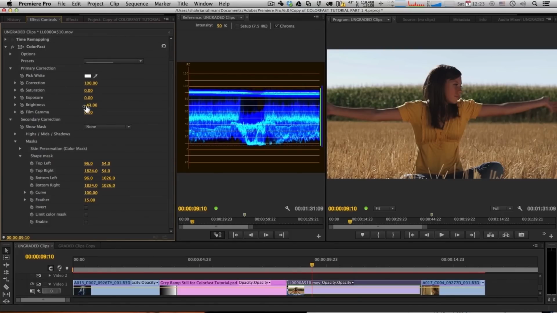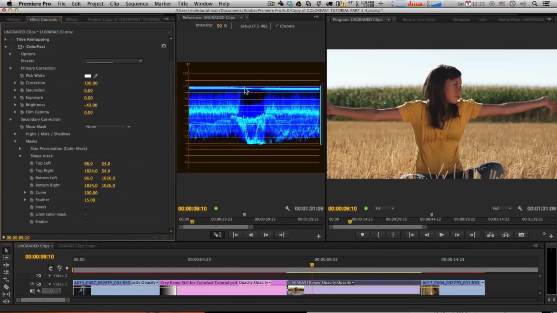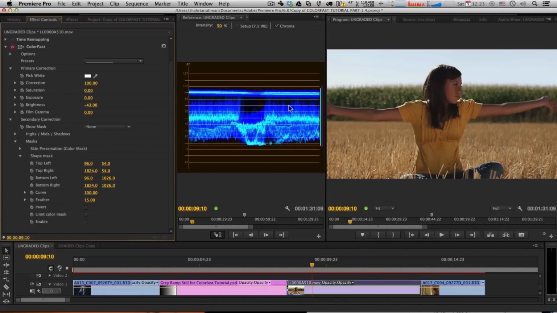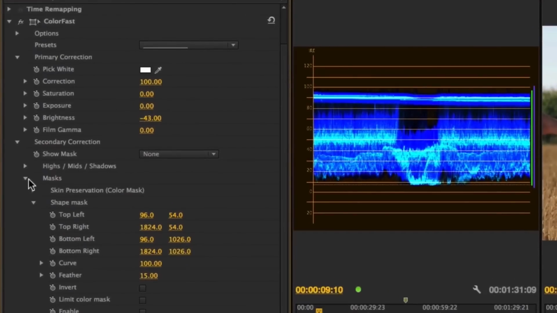Now, I brought down the brightness a little bit because I looked at my white clouds over here. If I turn that correction off, you can see that it's very close to being blown out. So that is the reason why I brought down the brightness. But in doing so, it darkens up the whole image. And that's fine because now we're going to be doing the secondary correction.